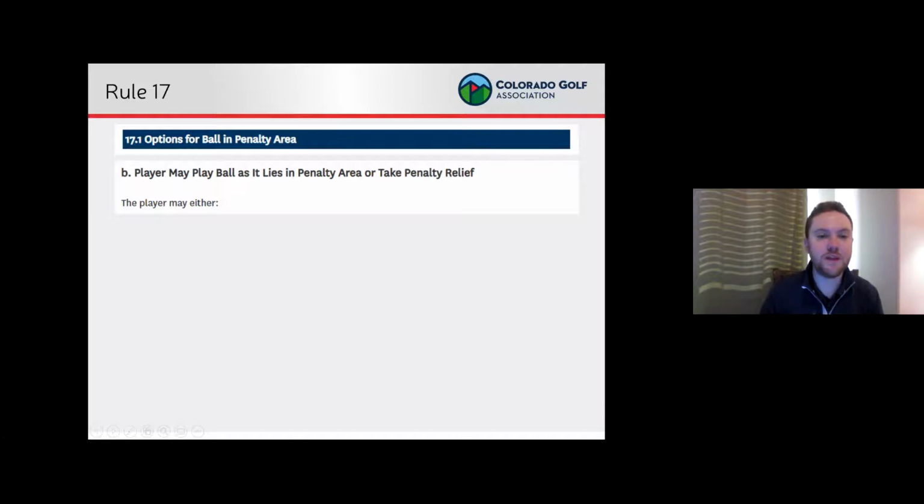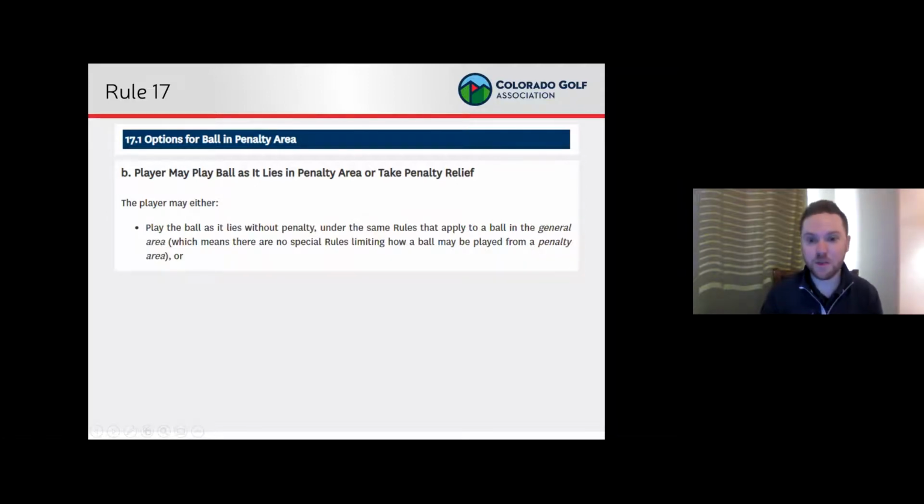So here we see the player may either play the ball as it lies without penalty under the same rules that apply to a ball in the general area, which means, and this is a new change in 2019 and 2020, it means there are no special rules limiting how a ball may be played from a penalty area, meaning the player can ground their club, they can remove loose impediments as long as their ball doesn't move. They can take practice swings, they can move movable obstructions, obviously. They can move those penalty area stakes because those penalty area stakes, unless they're cemented into the ground, are movable obstructions typically.